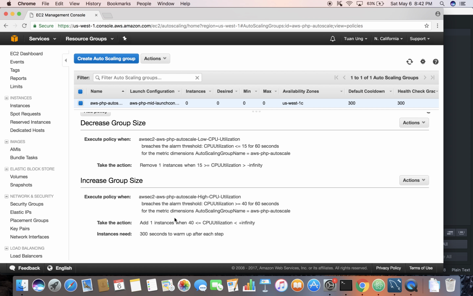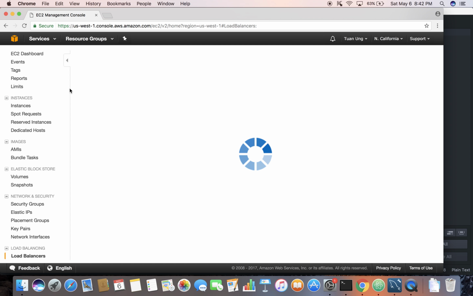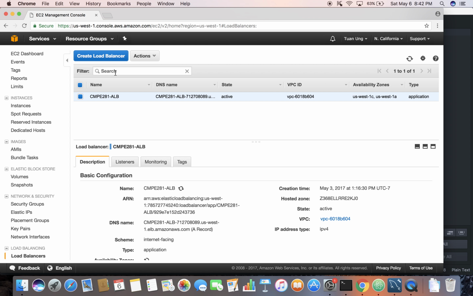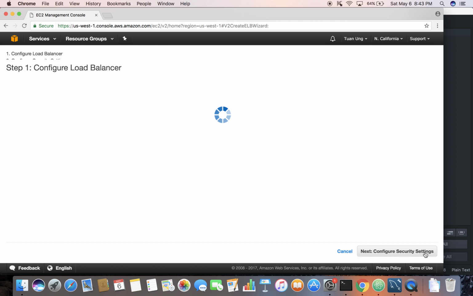So after you set up the auto scaling group, the target group and the AWS EC2 instances, the next thing you're gonna do is set up the load balancer. So let's see how I do it. As you might know, Amazon AWS provides 2 different types of load balancer, which are the application load balancer and the classic load balancer. Because of this project, I'm gonna choose the application load balancer because it supports path routing. So let's see how I configure it.